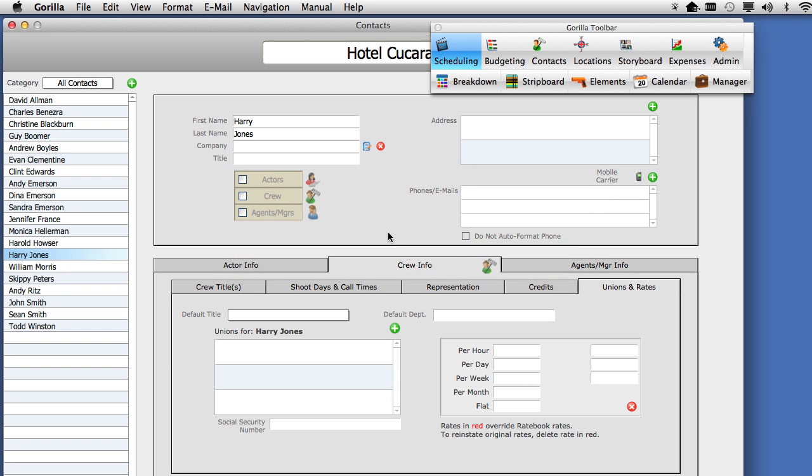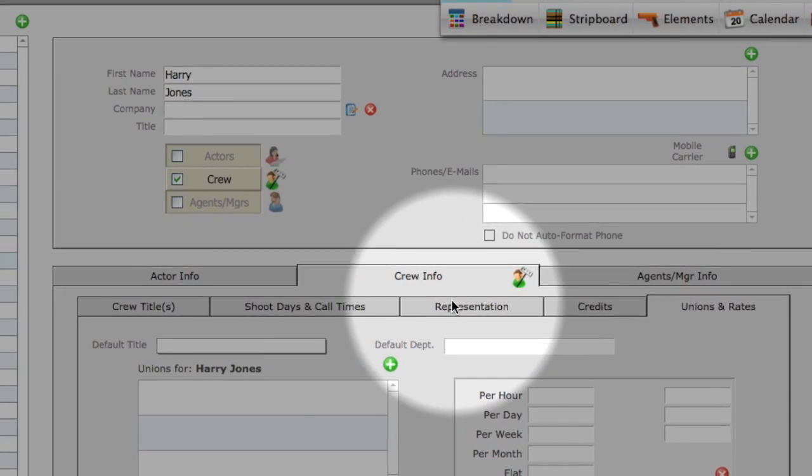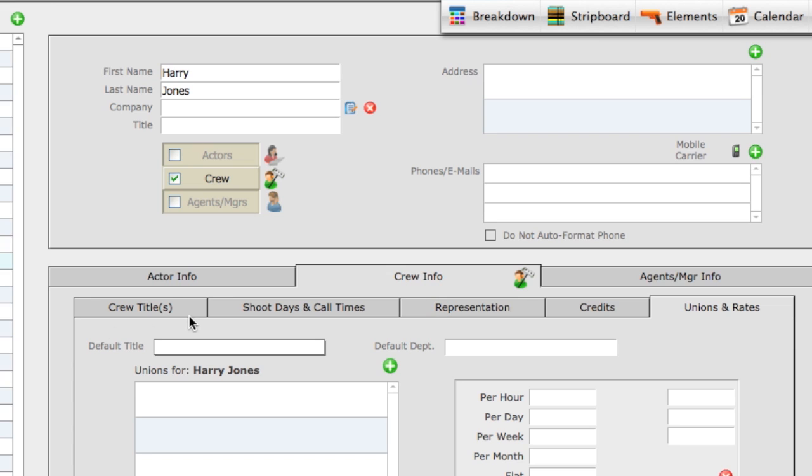Okay, so we are in the Contact Manager now. I'm going to select a contact and attach him to the crew category. By doing so, this contact is now considered a crew member, and you have access to the Crew Info tab. Inside the Crew Info tab, you will see 5 more tabs: Crew Title, Shoot Days and Call Times, Representation, Credits, and Unions and Rates. And we're going to go over all of these in this lesson.